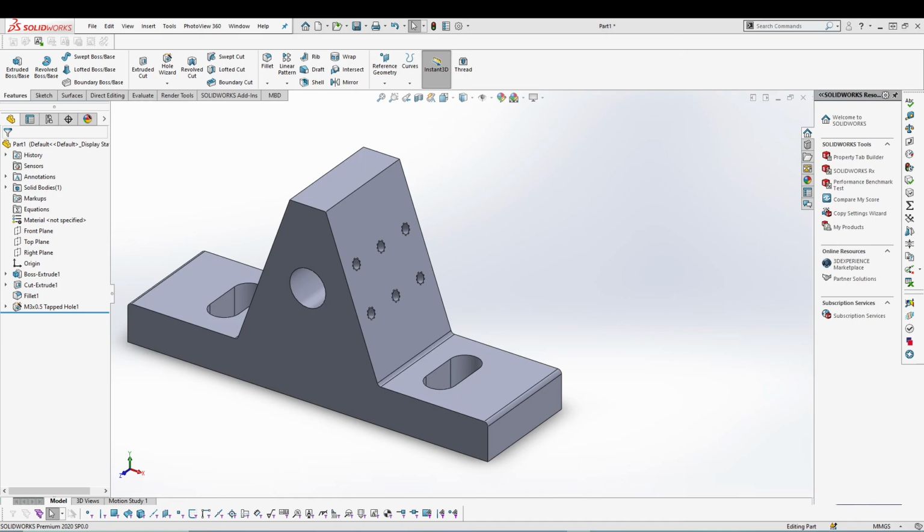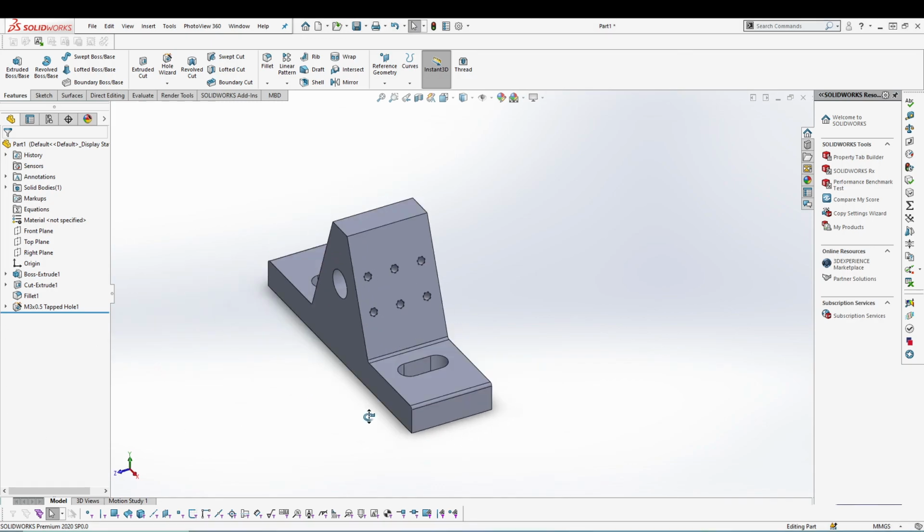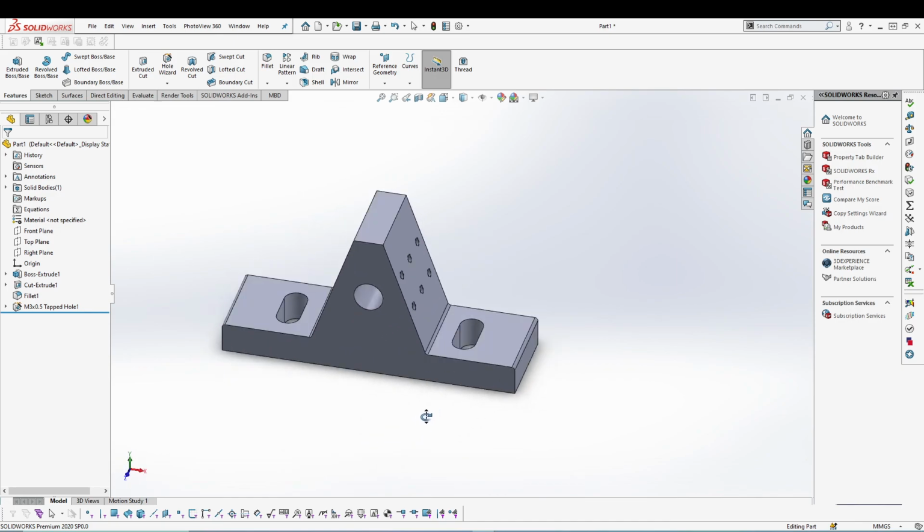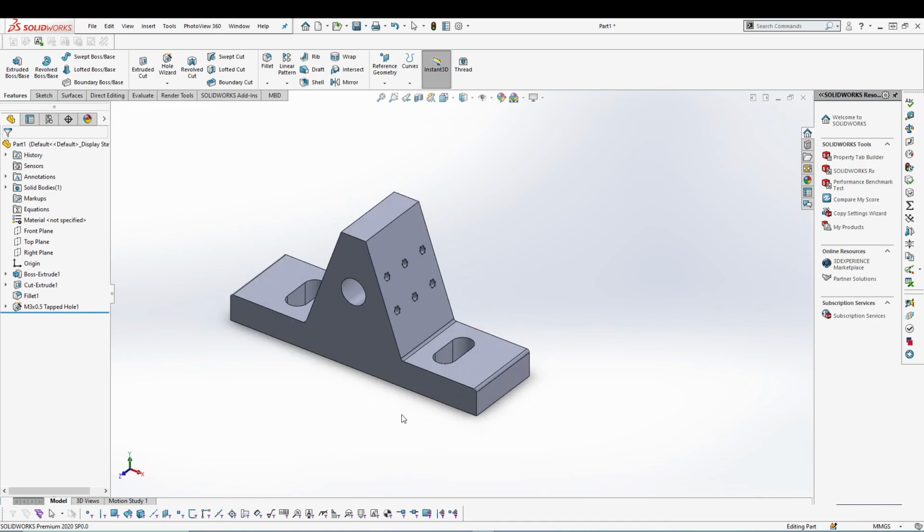Okay, the next thing that we can do to our part is we can pretty much give it a material and then save it, right? We'll do all those in the next part. I'll keep this as the part 1 for this tutorial. Okay, see you in the next tutorial.